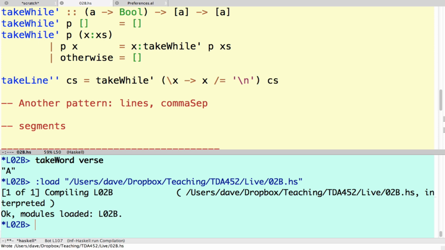We want the function which takes an x and gives you a Boolean value true if it's not a new line character. And that's the function we need to feed to take while. Take the things which are not equal to the new line character. So this is our first example of a lambda expression.